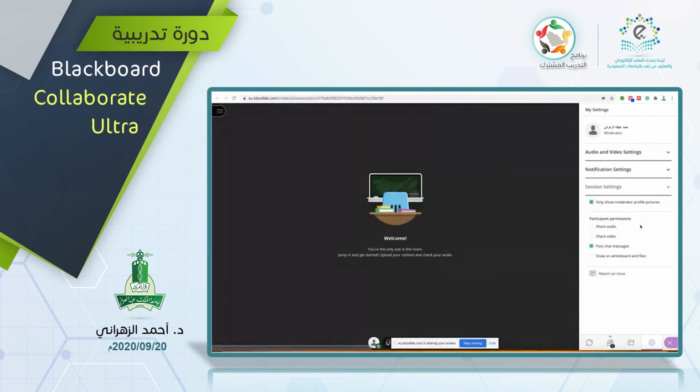Let's move to the most important one, which is the session settings. If you want to allow your students to use their profile picture, as you can see here, I'm not using any kind of profile picture. Let's say I'm assuming that I'm using a profile picture. Once I click here, only show my profile picture, that means the other participants, which are the students, cannot show their profile picture because I already enabled this one. But if you disable it here, you can see all your participants in this area with their profile pictures, very clear.